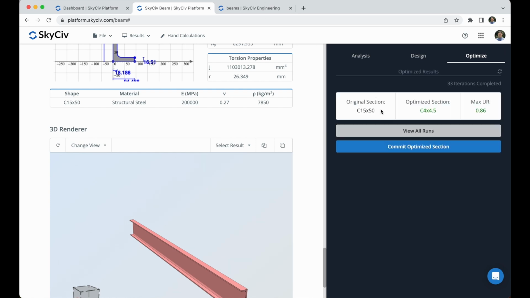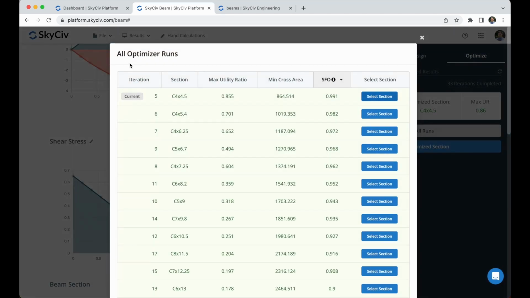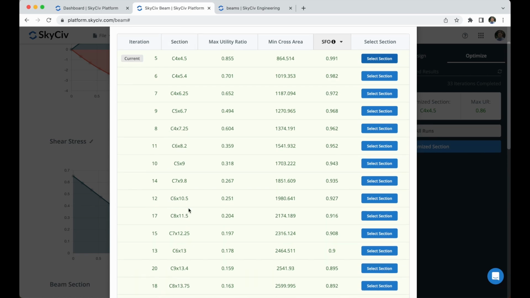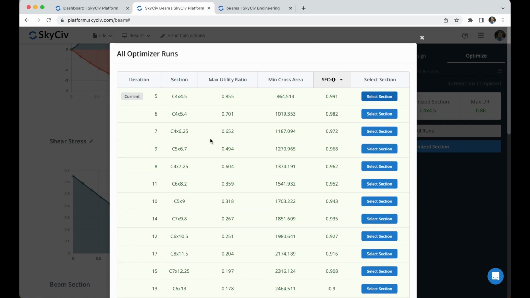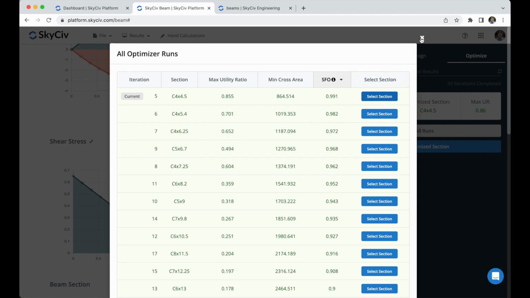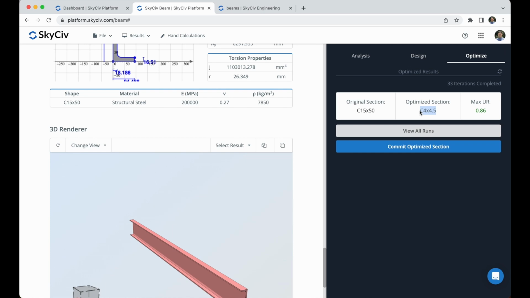So we can see here the original section that we defined at the beginning of this tutorial, and you can see now the optimized section. You can also check here all of the optimizer runs. So it is doing many iterations, changing these sections. And what this optimizer is doing is that it will choose the section with the maximum utility ratio. So you can select a section from this table, but we will leave it like this, and we will use the section that the optimizer is suggesting. So I will commit this optimized section.